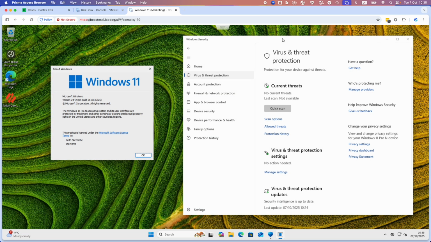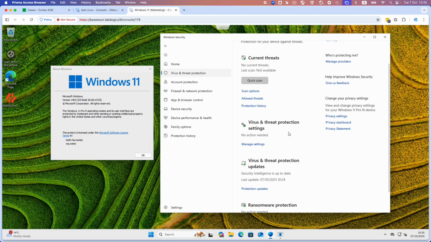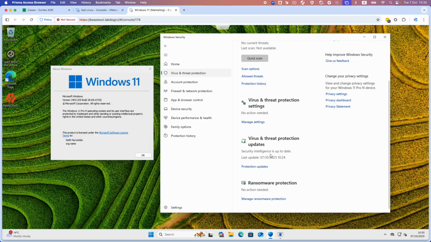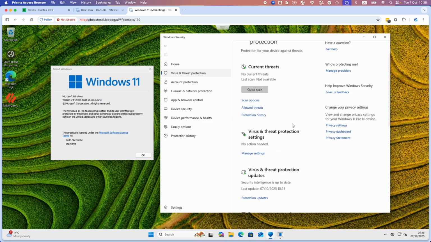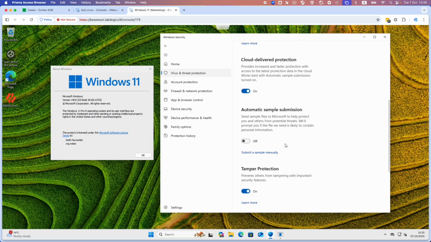I will show you the victim machine here. So as you can see, this is a fully up-to-date Windows 11 machine as of the 7th of October. And we have Windows Defender turned on, all with the default settings, and the definitions are up to date. The only thing that I have changed, just for the purpose of this demo, is the automatic sample submission, and that's simply because I don't want Microsoft to receive my payload and then me having to potentially rewrite that if they decide to write a signature, for example.